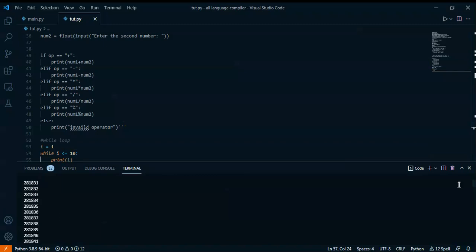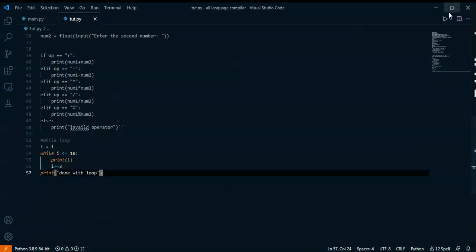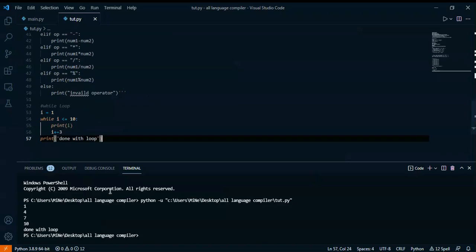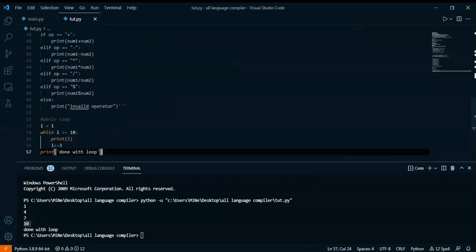Oh my god, it just didn't stop. That's why sometimes I don't like VS Code. Whatever, now we have to wait some more time. No problem. So you saw it print 1, 4, 7, 10. Leave the 10, just think that it has to print like that, because this is not a for loop.